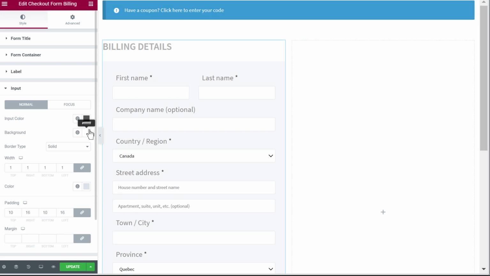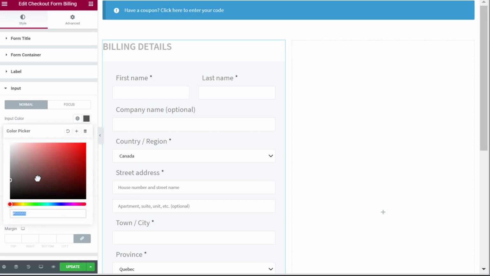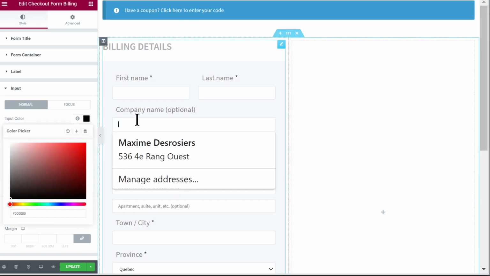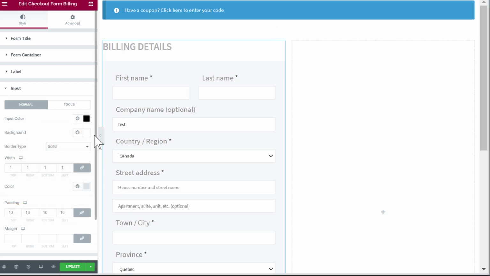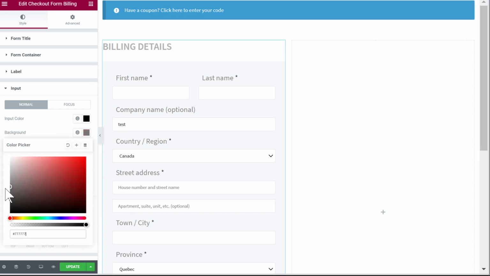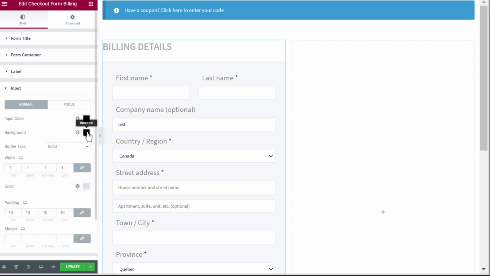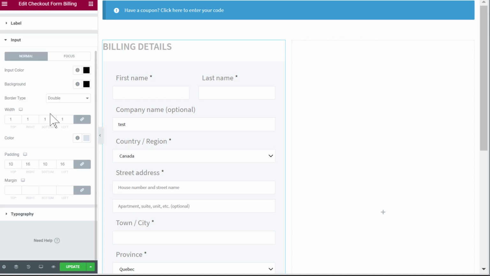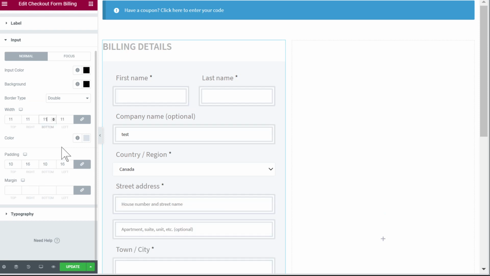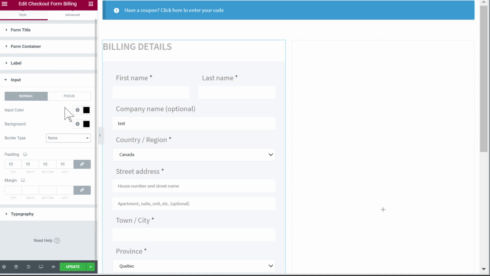The input background, input color, let's say black. And then the background, let's say black. So the background is not working. So yep, everything seems to be half working. The width. Oh, this is for the border. I don't really want it. Let's just remove it. But yeah, this works.